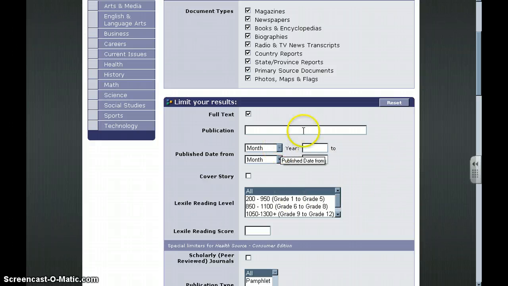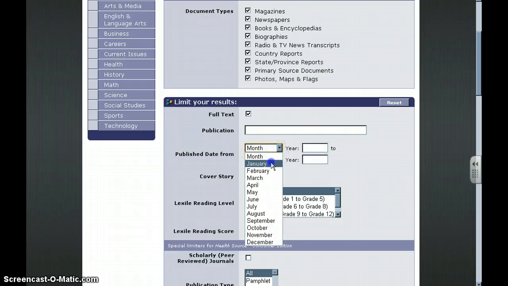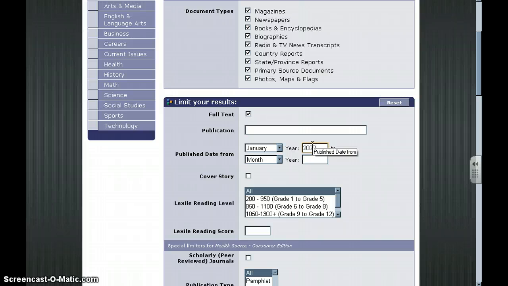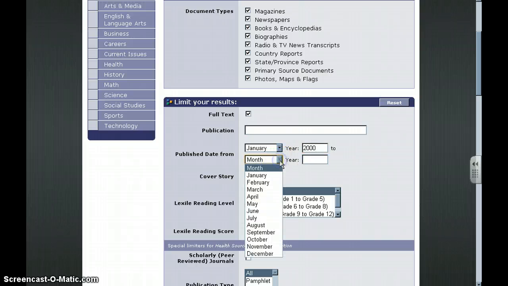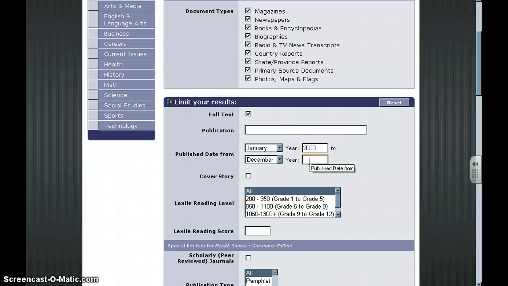Also, if you are finding that your results are from a time period that doesn't work for you, you can also use the published date from. What this allows you to do is pick a specific time where you will find articles from. So if you're finding too many current articles that are off topic, I can go ahead and change my search results from January 2000 to December of 2010. This way, if there's something in the news that is screwing up your search or anything like that, I can go ahead and leave those articles out.